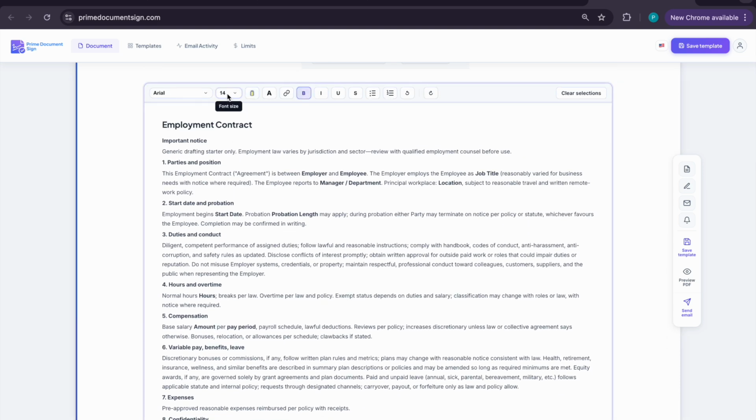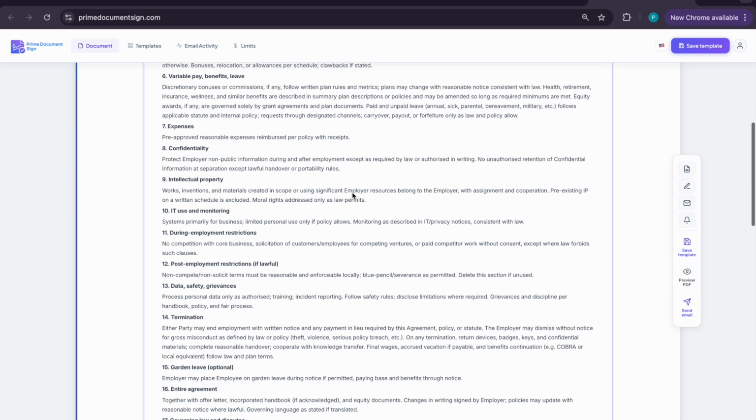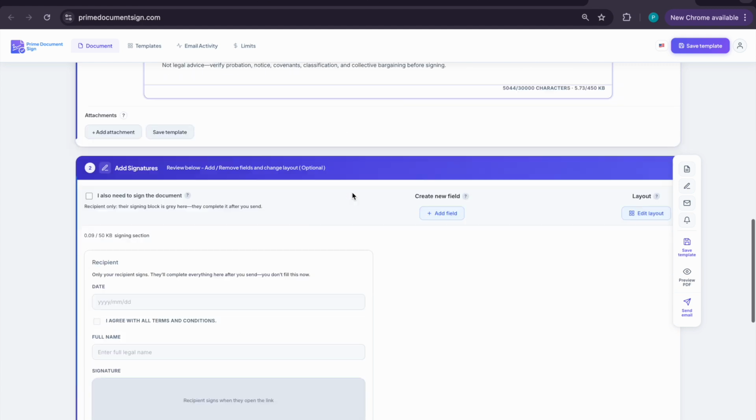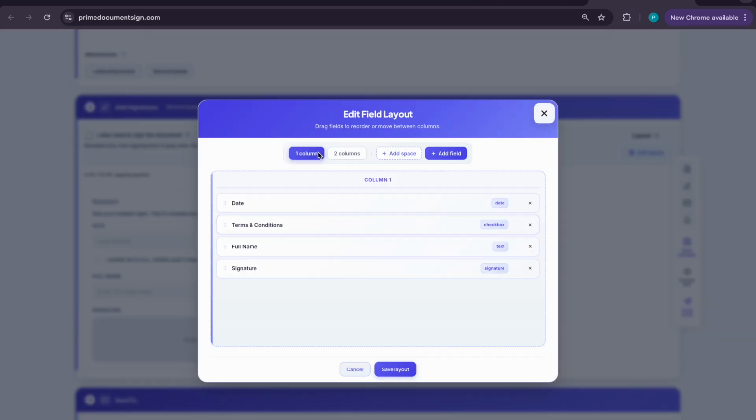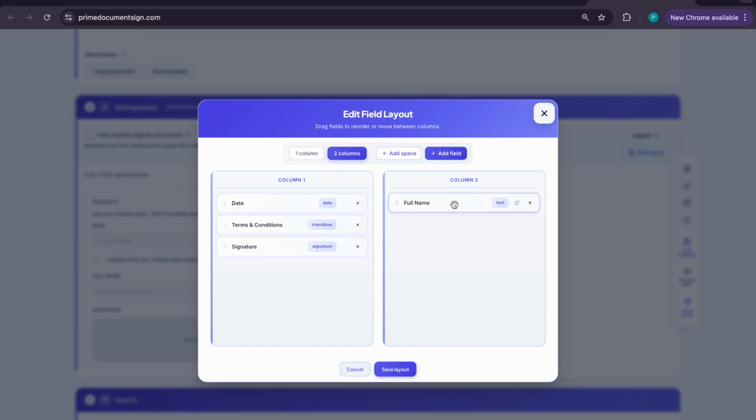You can also highlight, make the font size bigger or smaller, and many different options. Once you're happy with that, you can scroll down to the signature section. Down here, you can edit the layout. You can add fields, remove fields, and also make it multiple columns if you wanted to.